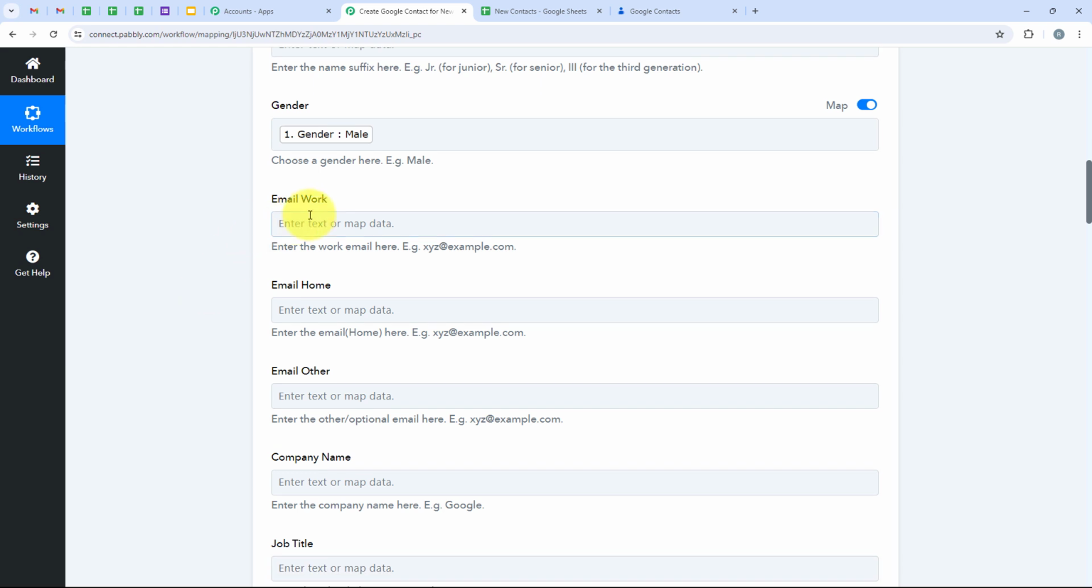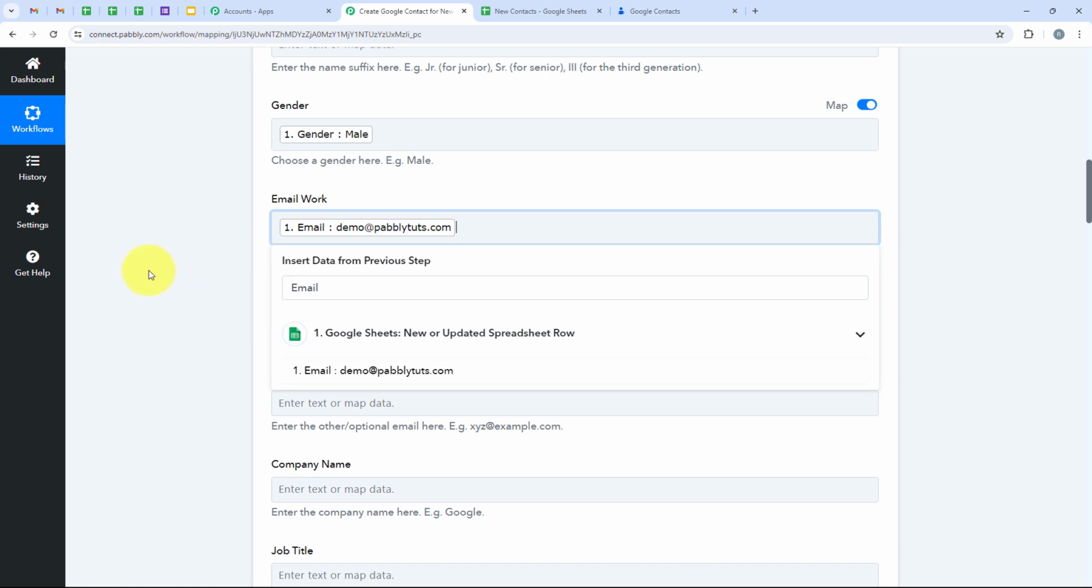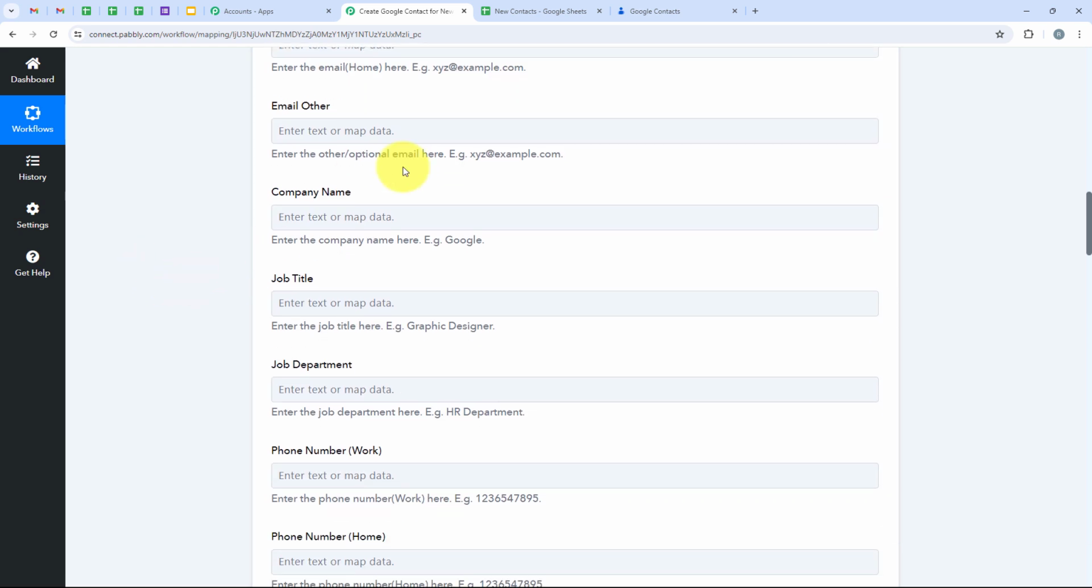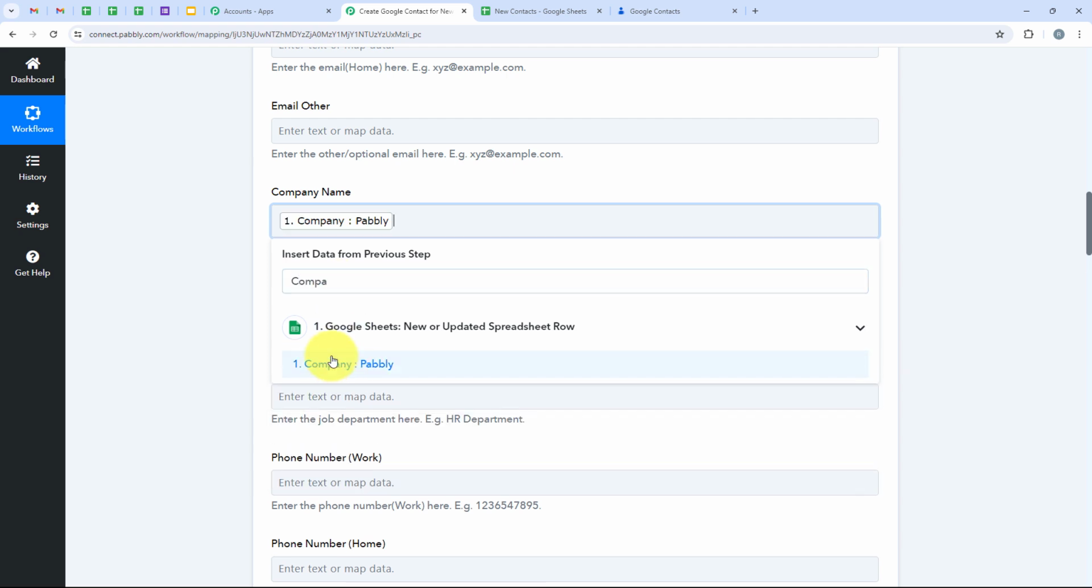We are going to move on forward. We are going to map the work email. So I'm going to search for email and over here you can see email. So we are going to map this. Same we are going to do for the company name. I'm going to search for company name and over here you can see the company. So I'm going to map this.